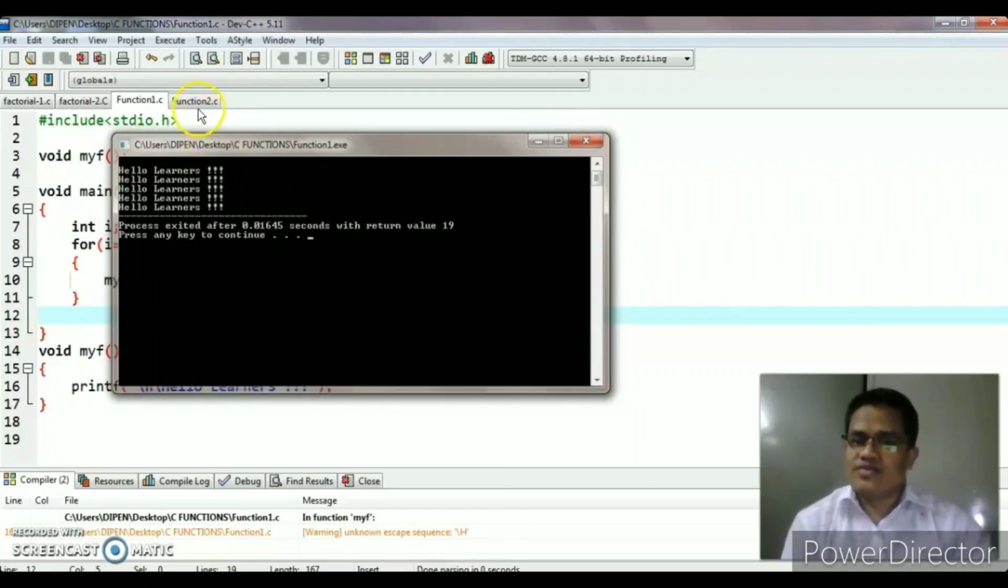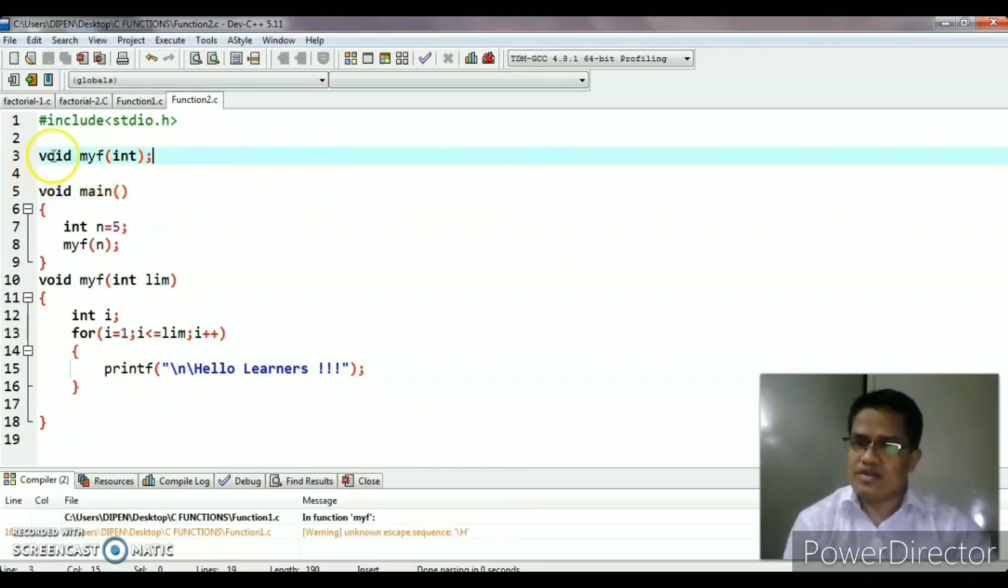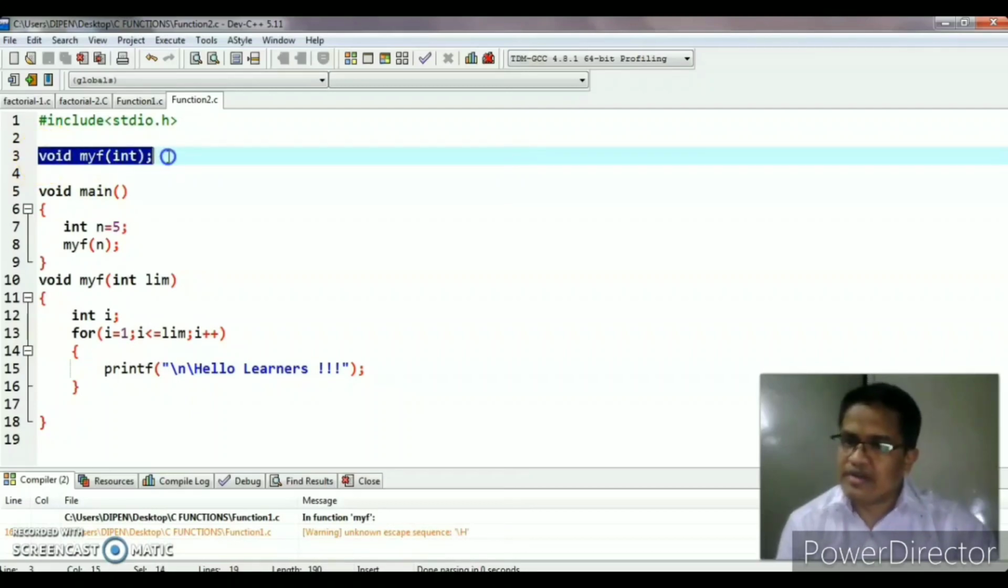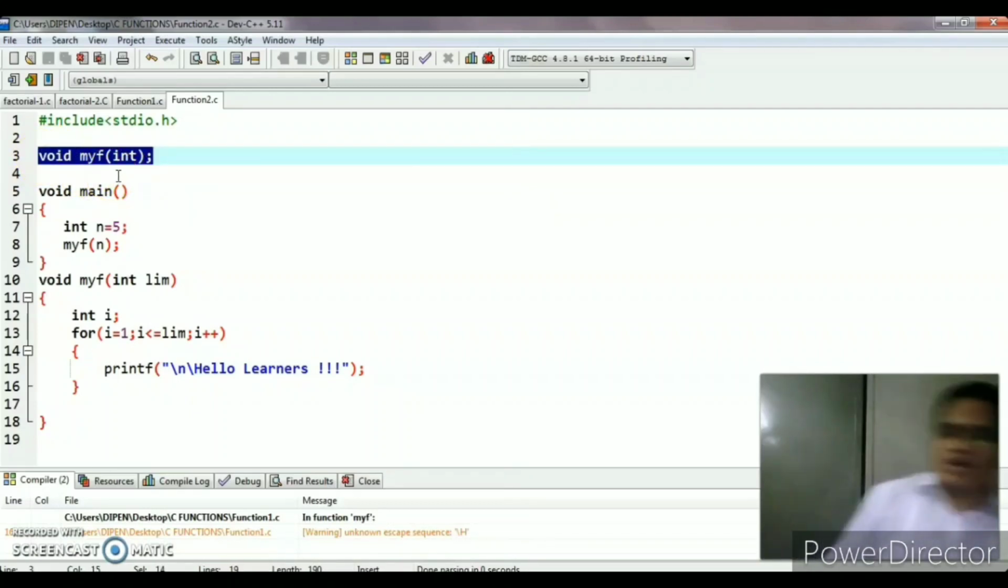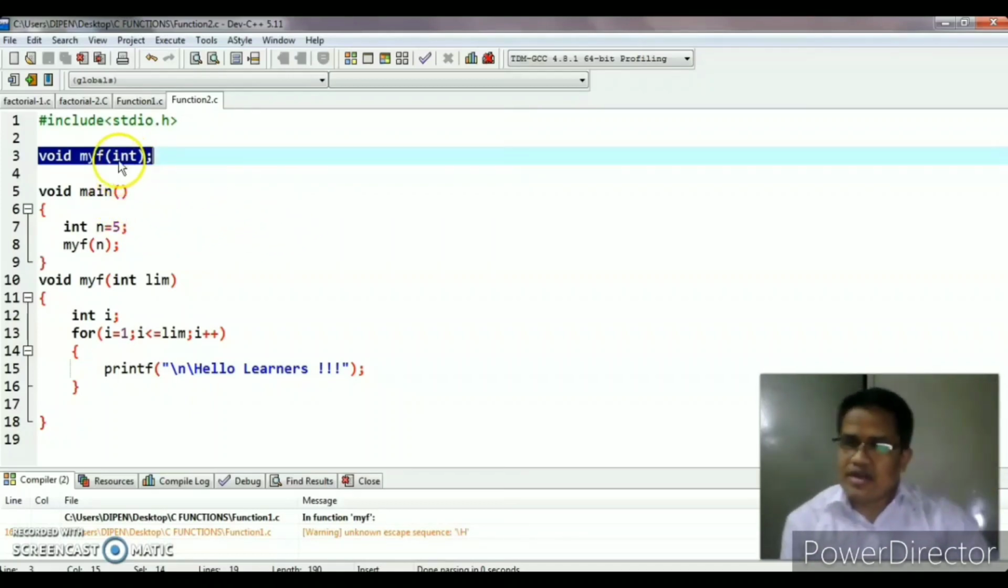Okay, let's run the next code, this one. But before running, let us see the return type of the function is void as earlier. The name of the function is the same, myf, but in our previous case there was no parameter sent, and here we are sending an int parameter. As in the prototype area we have declared, the myf function will be activated only when an additional parameter of integer value is pushed with it.